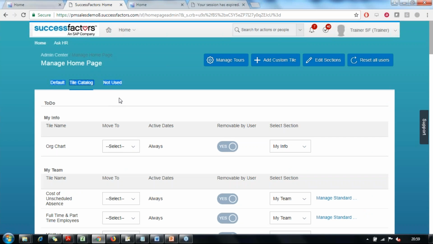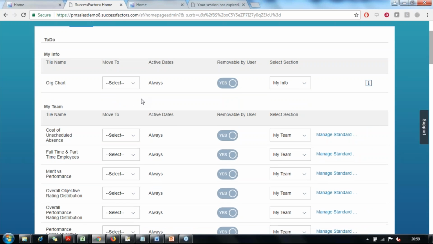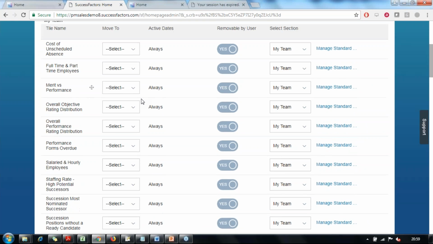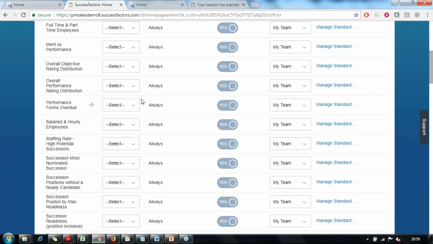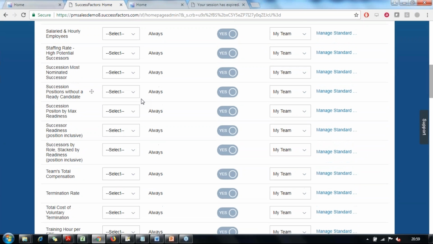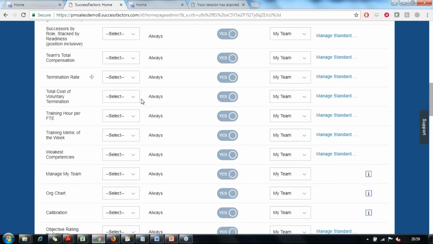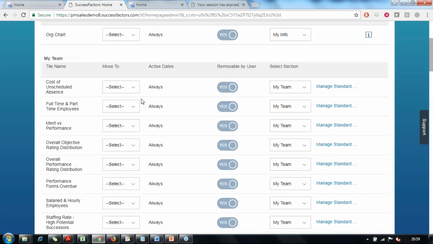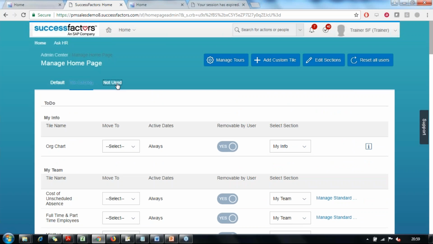Similarly, in the tile catalog also there are the same sections of tiles which are currently not directly available on the front end, but the users can choose them by going into the personalized homepage option. And those under not used are not at all accessible by the end users. Whenever the admin feels that something is required again, they can push them back to the other pages, either under tile catalog or default.